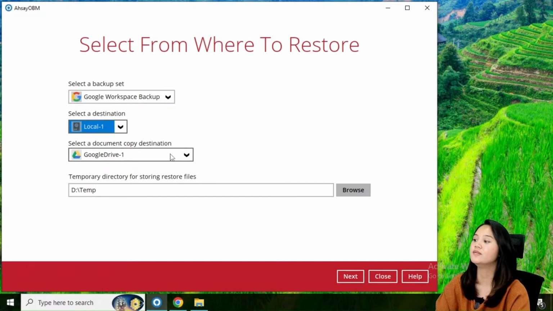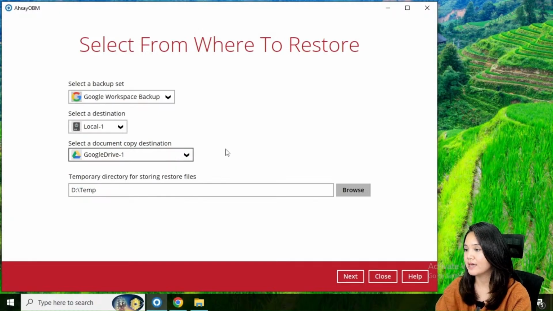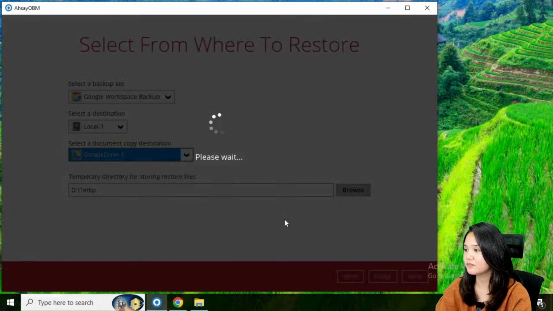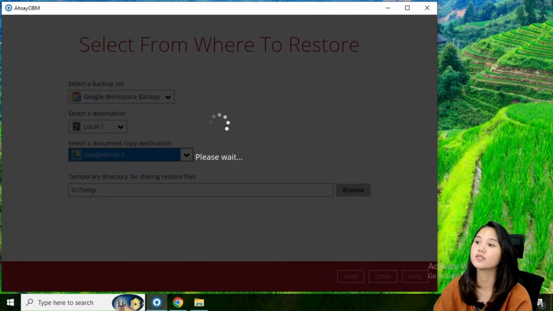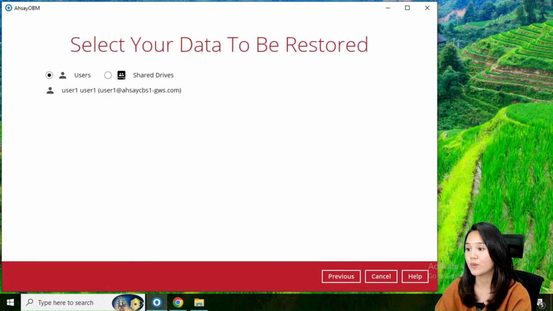As we will also be restoring some Google Workspace documents, we'll keep the default selection, which is Google Drive. Then proceed to checking the temporary directory and configure if needed. Then click next. As you might notice, there is a brief waiting time while Ahsay OBM connects to the Google Drive. So if you're using local destination, this step is quicker.